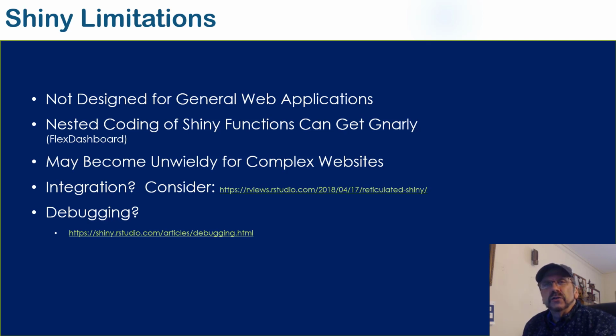So it's not designed for generalized web applications. At least I don't think it is. People at our studio could disagree.